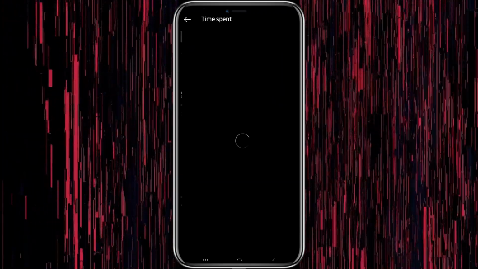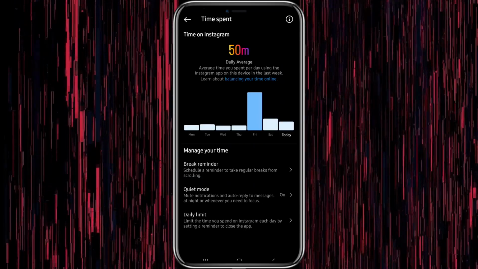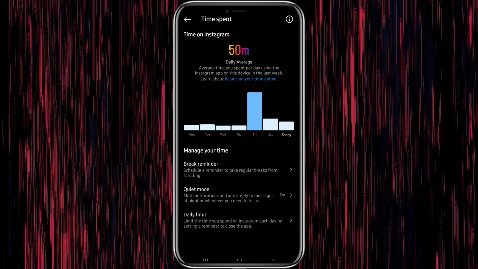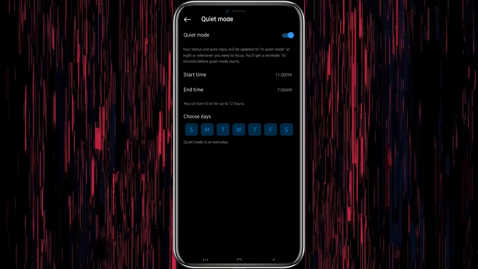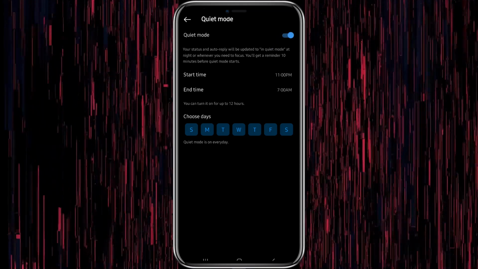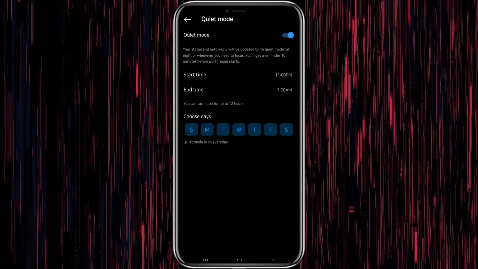After clicking on time spent, you can see there are three options. First you have to click on quiet mode just like this. Then you have to click on this option just like this. So this is the quiet mode. We need to turn this off.